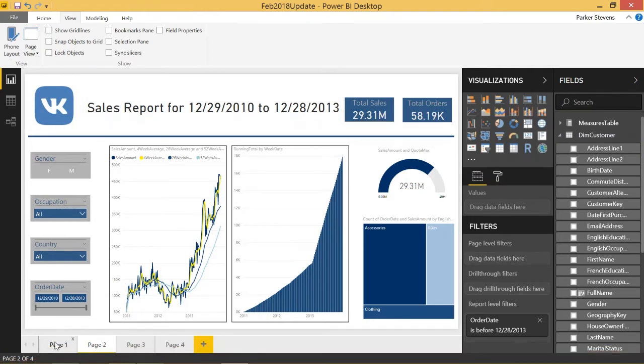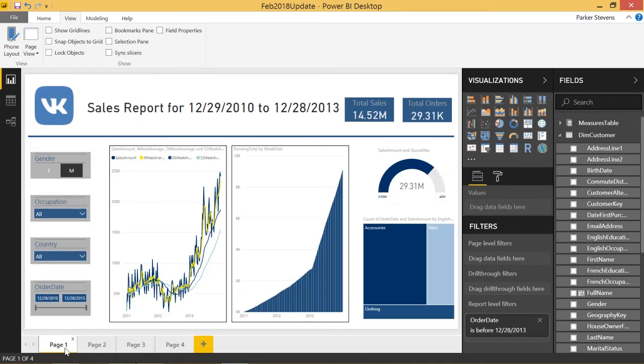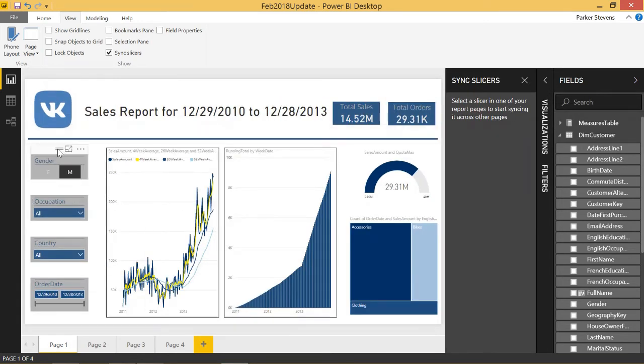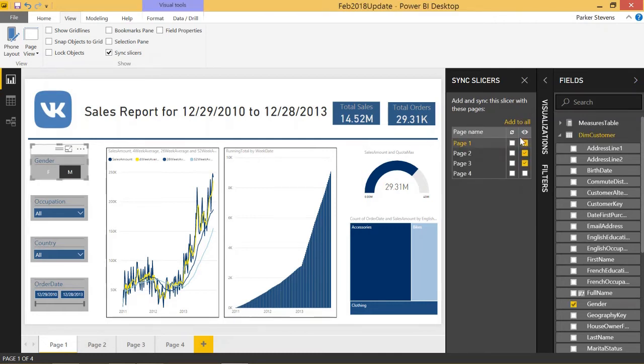So what you want to do here is come to this first page again, and go to View, and Sync Slicers. This is going to allow us to make these slicers carry over to the next page. So I'll make a little bit of room here, and go ahead and select the slicer, and now you see this new little view here. You can see that the same slicer is visible on page 1, 2, and 3, but it isn't synced to the other pages. So you want to check these, and that makes this visual carry over.